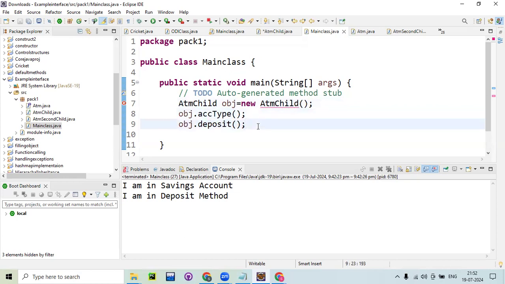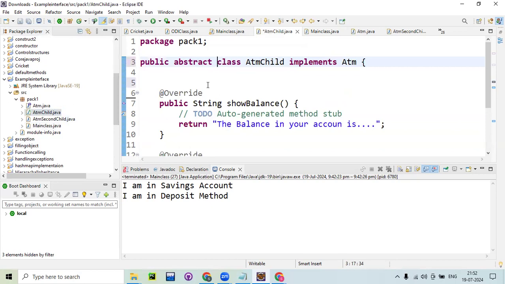Neha, by seeing the class itself, you need to tell the answer. Why was I not able to create the instance of ATM child? Are you able to follow, Neha? Why am I not able to instantiate ATM child, or create an object of ATM child? That's my straight, clear question, right? Can you tell this answer? Harika?